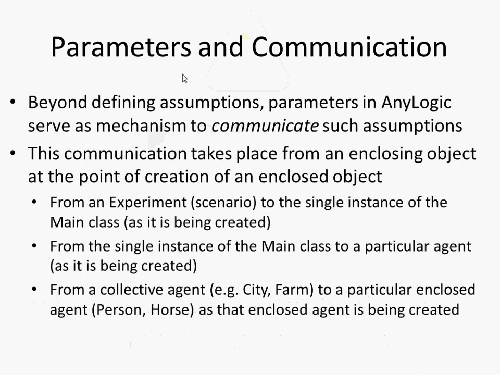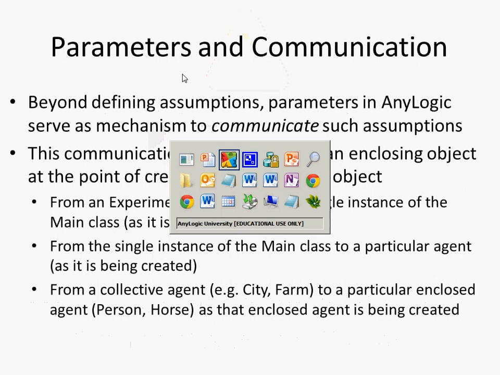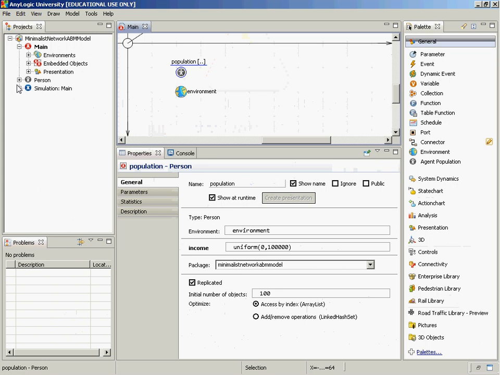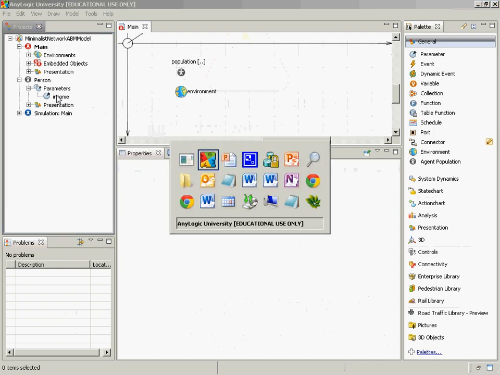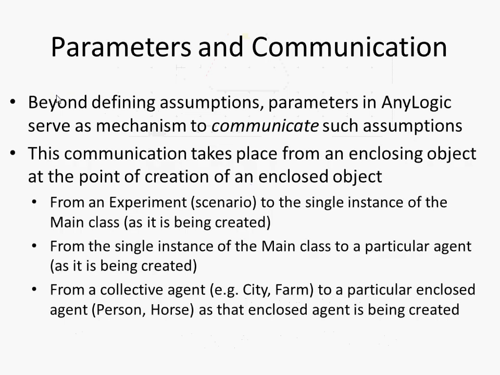So that's this, of this point here. We have main. When it's creating an agent within that population, it's going to be telling through the parameters, assume this about your income. That income that we're specifying there is a parameter. You can see it here. Within person, the parameter is encoding this assumption about the person, but it's also providing that mechanism for main to tell it, assume this.